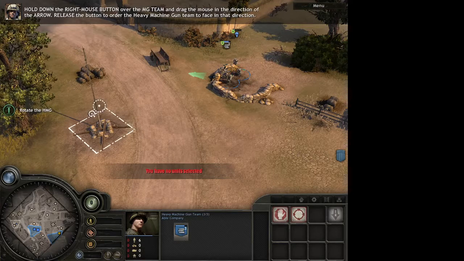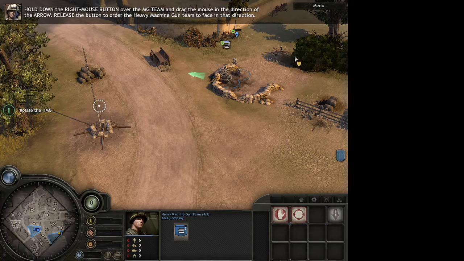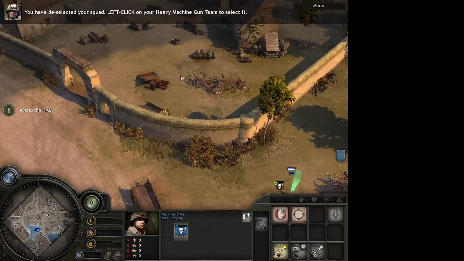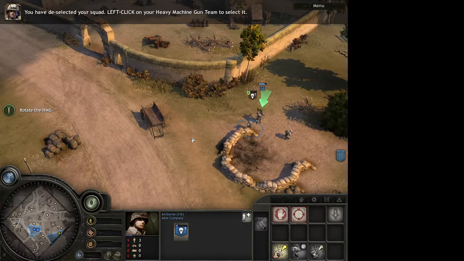Hold down the right mouse button over the MG team and drag the mouse in the direction of the arrow. You have deselected your squad. Left-click on your heavy machine gun team to select it.